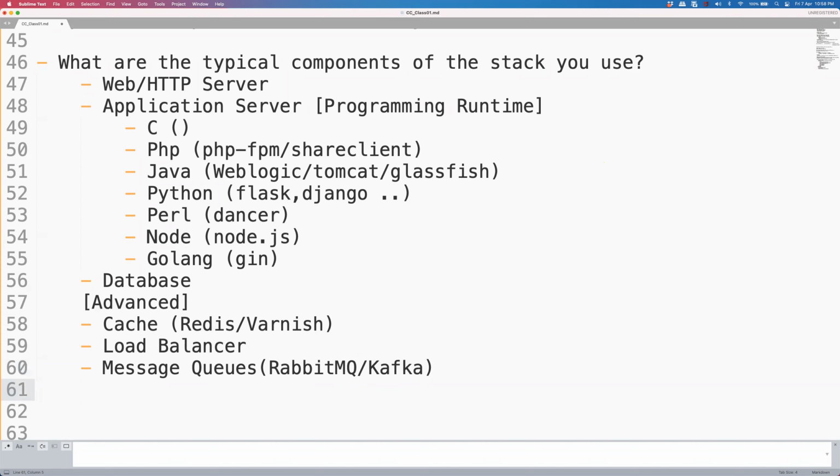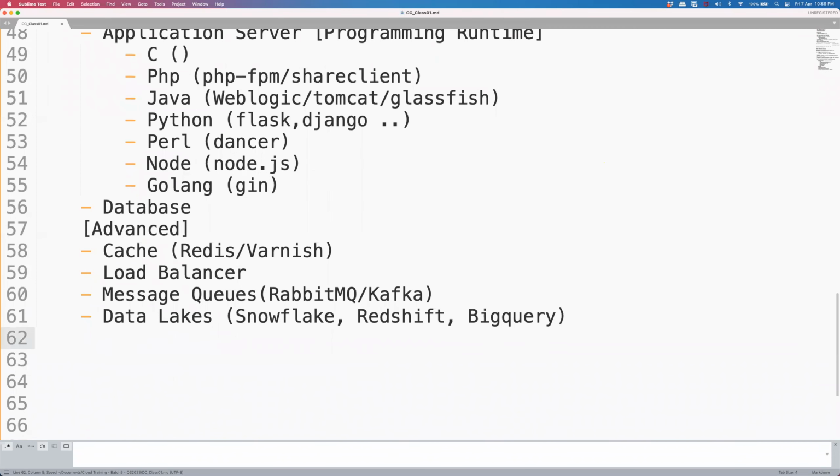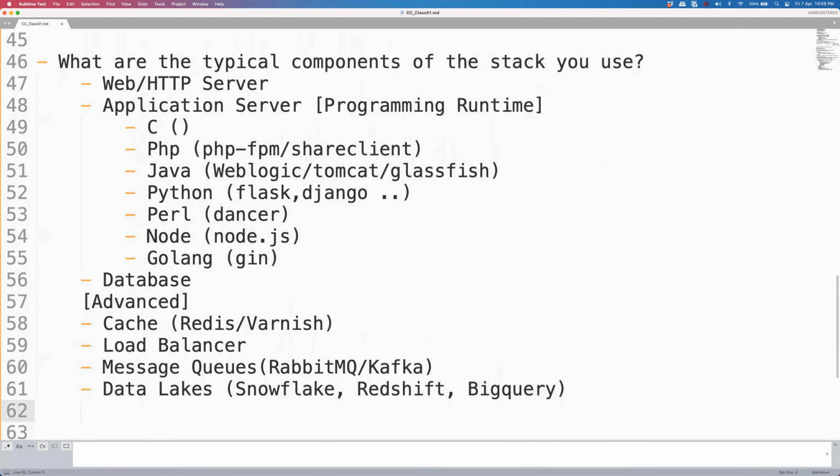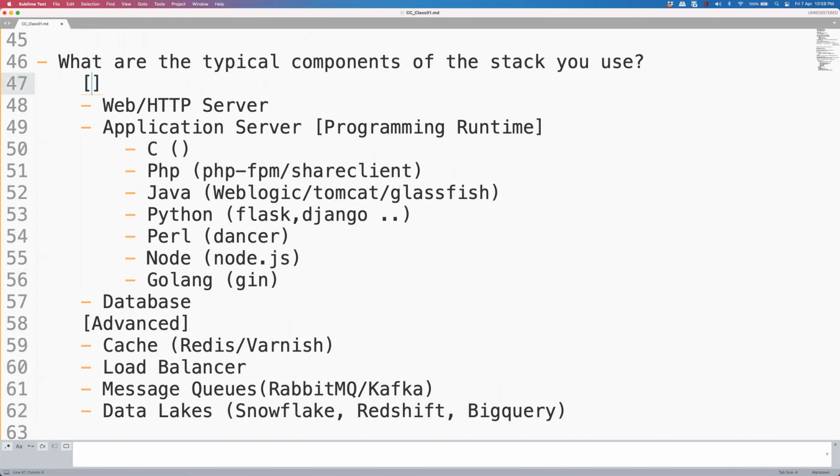Or for more advanced applications, you might need data lakes or data warehouses, like Snowflake, or Redshift or BigQuery. So there can be more components, but these are more advanced level. These you might not always need, but the most basic ones are the web server, application server, and database. Any questions till this point?